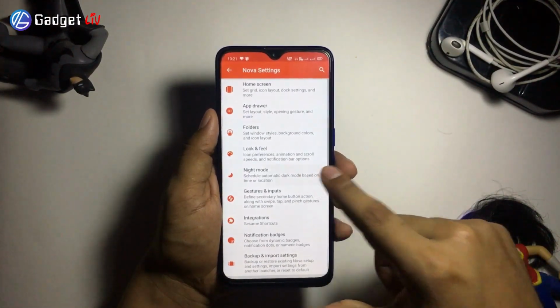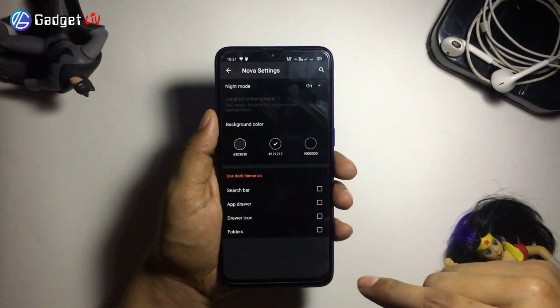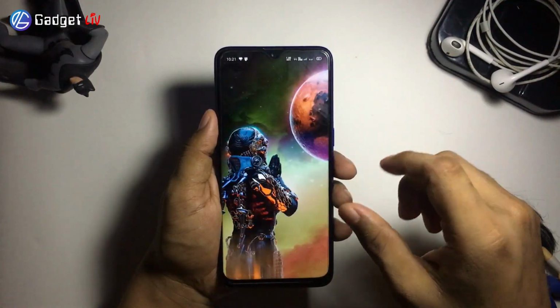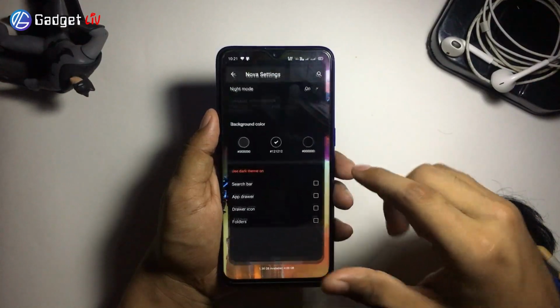You can also enable night mode in the launcher that has an option to change the search bar, app drawer, drawer icon and folders to a dark theme. And if you want to access full features of the Nova Launcher, you can download their paid version.